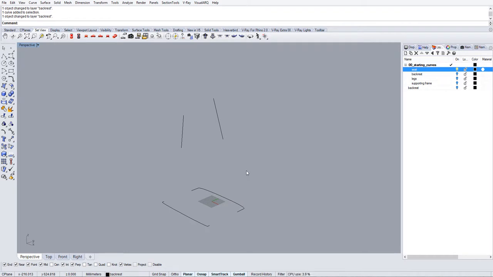And let's use the curve to view command. And as I said, it's pretty much exactly the same process. So I'm gonna speed up the video again.